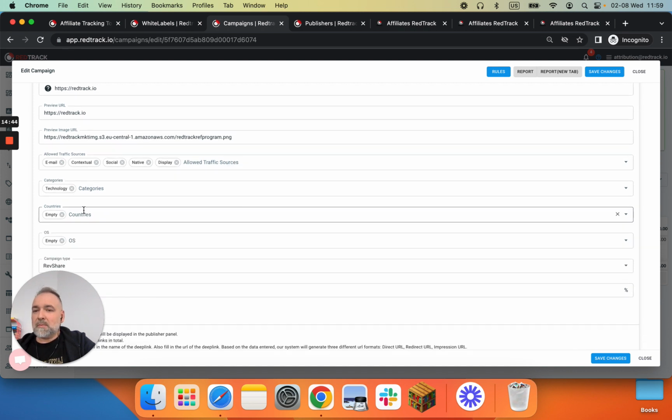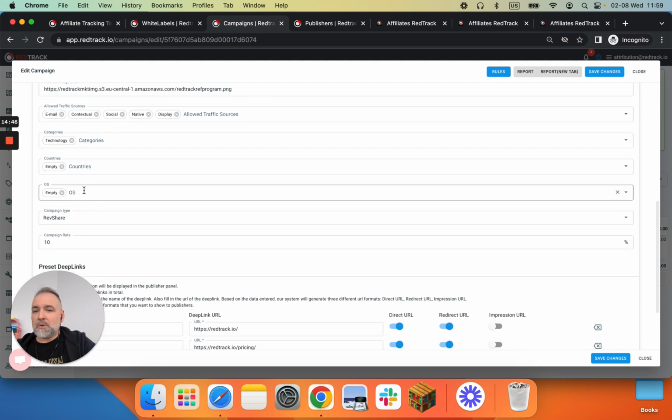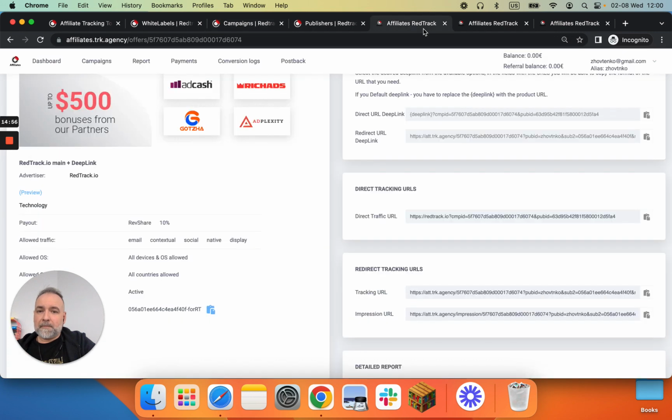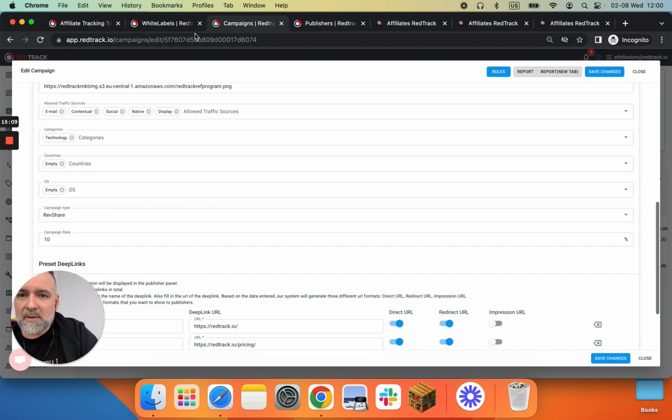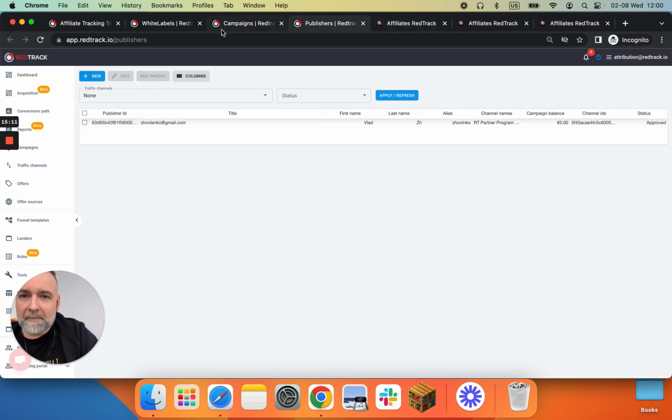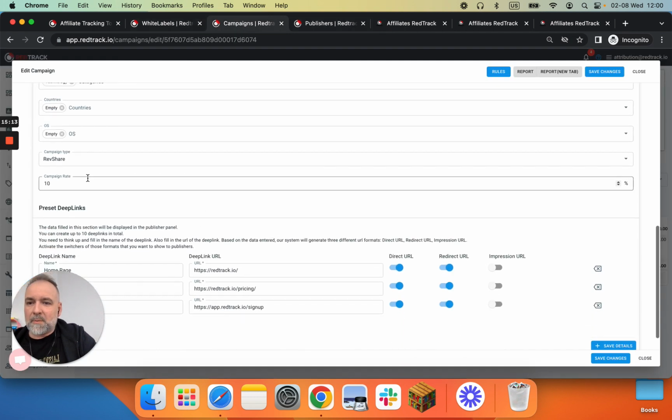Then allowed geos, categories for the offer, allowed operating systems if any restrictions, then the declarative parameters of the campaign. So it's a rev share campaign with 10% revenue. That goes into here, because sometimes you want to provide more information there, like different options, etc. You can do that in this descriptive field.